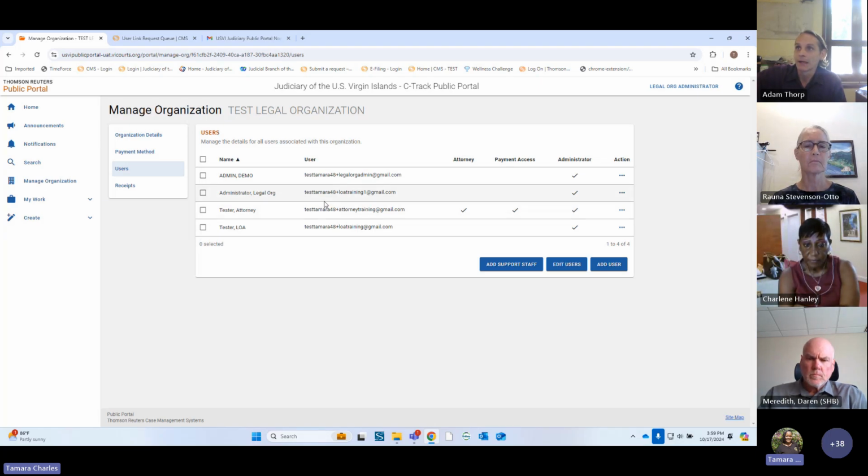You have to know the email address that the user used. You have to know the specific email address, not what they thought they used or what they had in the current system. What are they using right now? What did you register for the C-Track Public Portal? So you're going to add all your users. This will become a long list.